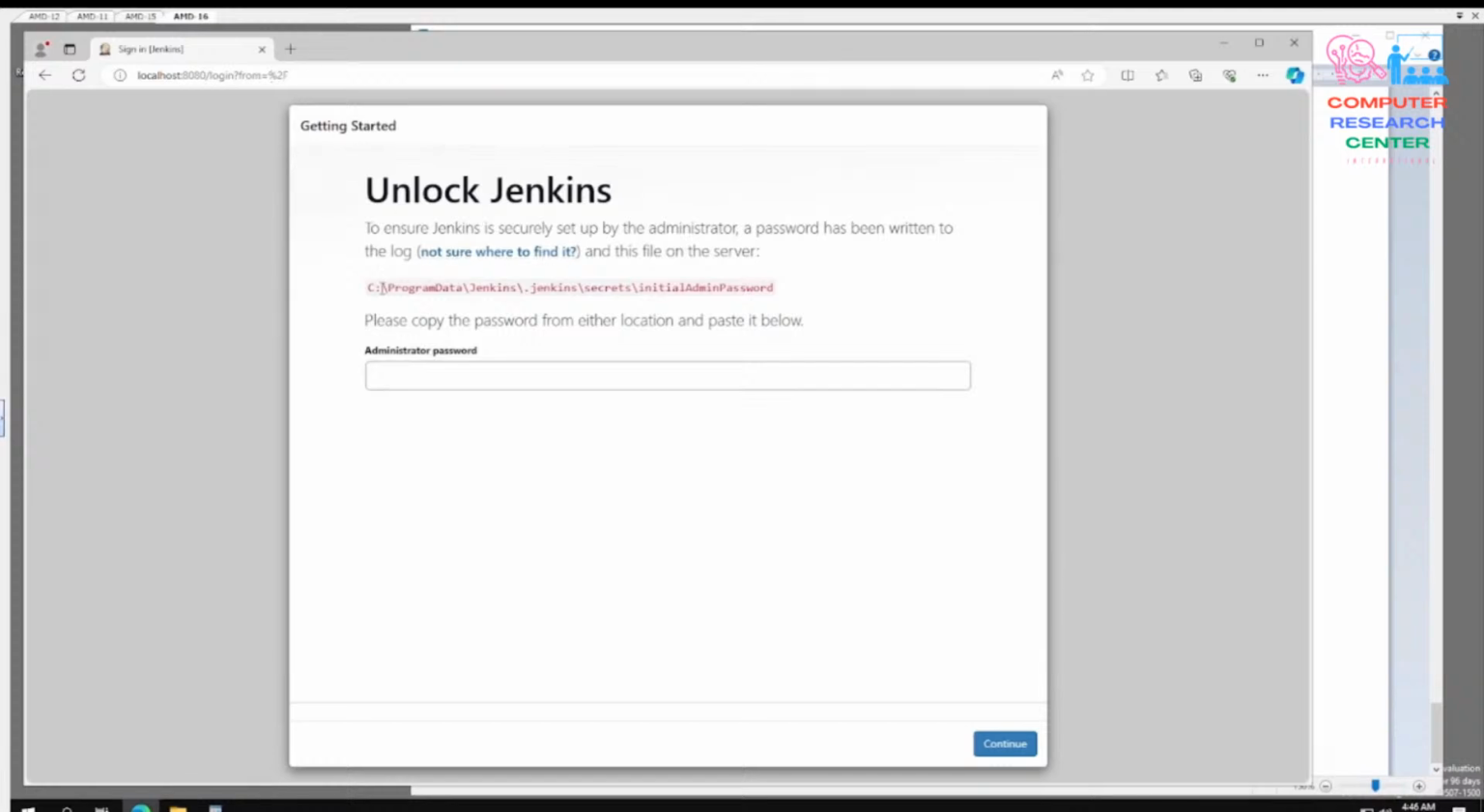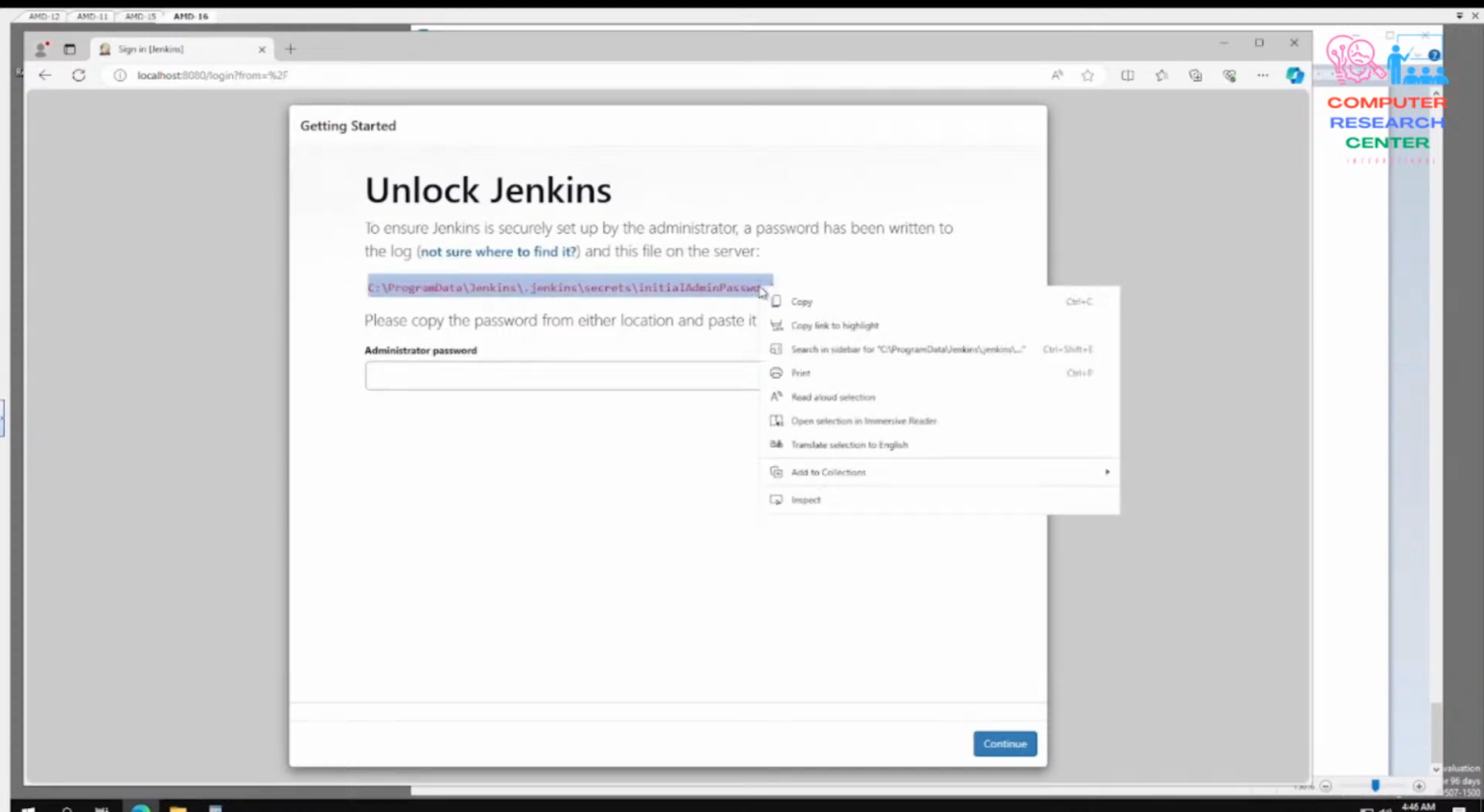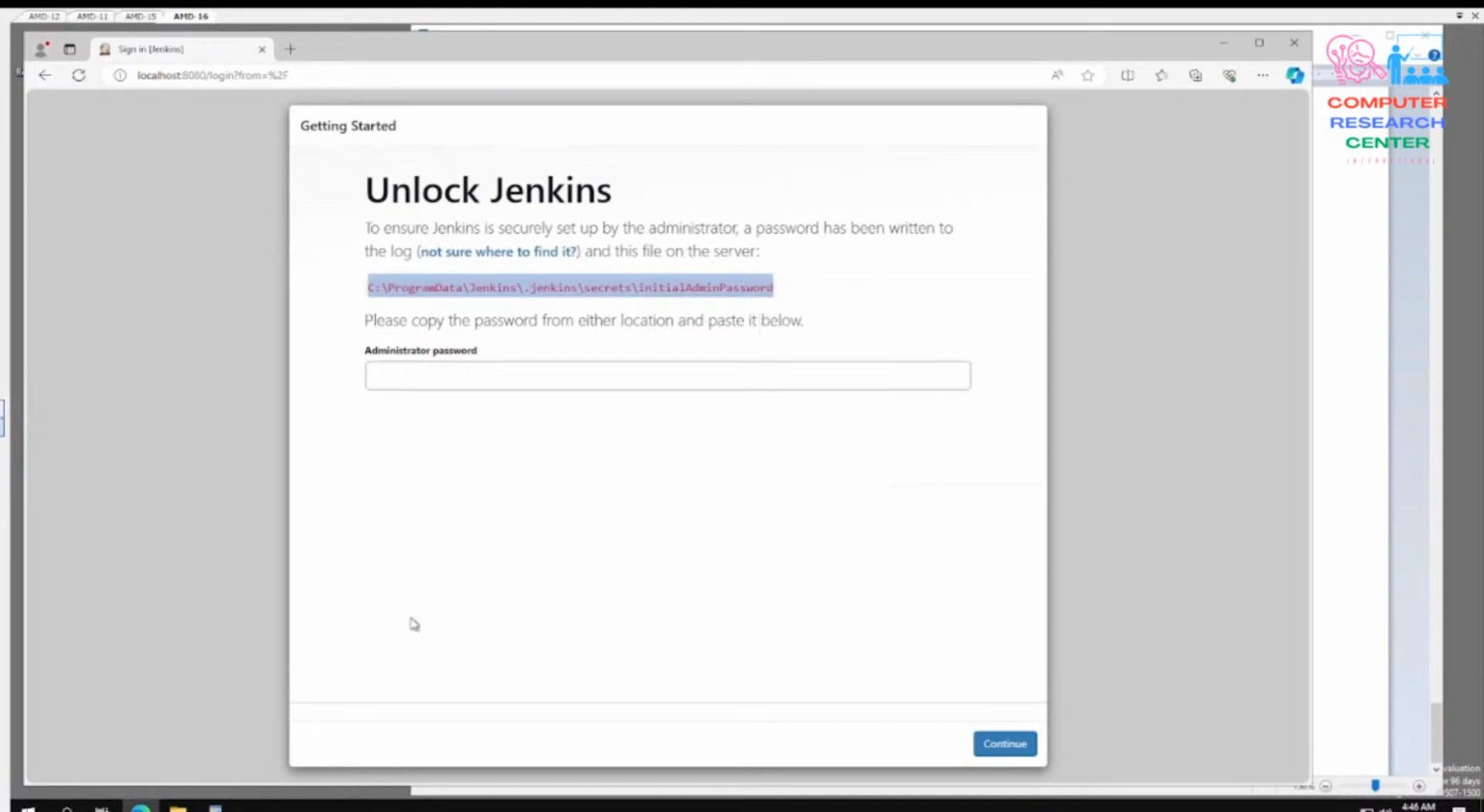Now, what it is telling you is, okay, let me copy this path. This is a file where we have the password for safety and security, because Jenkins is a CI/CD tool and it is being used universally. So they have included this step for safety. It is the password that we need to start the administration server. So we have to copy this one. We have the password inside this file.